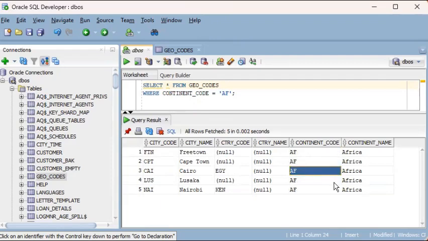Now let's pretend we had a lot more data than what you see here. If we wanted to filter the data further, then obviously we need to add some more where conditions. Notice that some rows here have a country code, like Egypt and Kenya, while others have none. It's just saying null, meaning nothing.